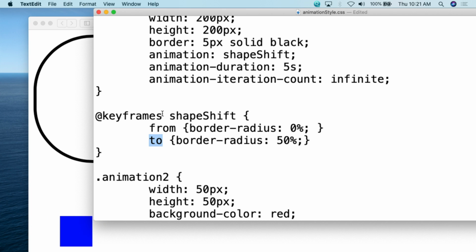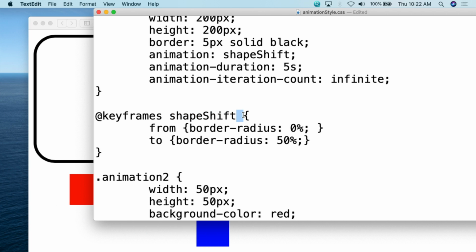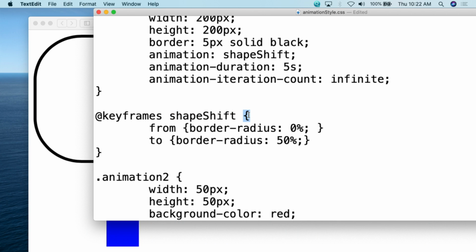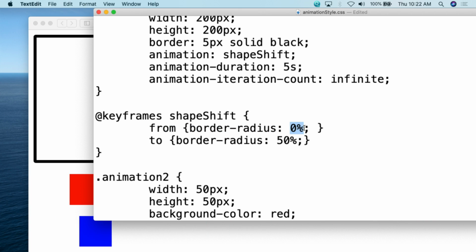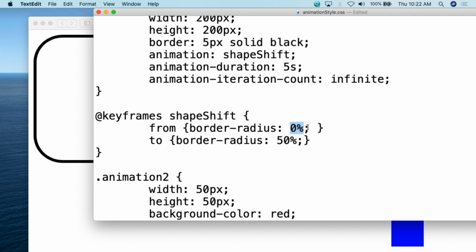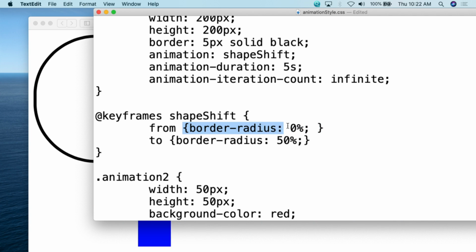All right. So we do @keyframes to create the keyframes. We give it a name, whatever you want. You open up with the squiggly brackets, and then you can say from. What I want here is to go from a border radius of 0%. A border radius of 0% means it's a square. Again, do the semicolon, and then you close the squiggly brackets. So this is where you have 2 sets of squiggly brackets.